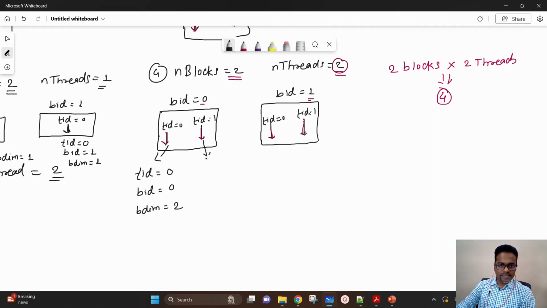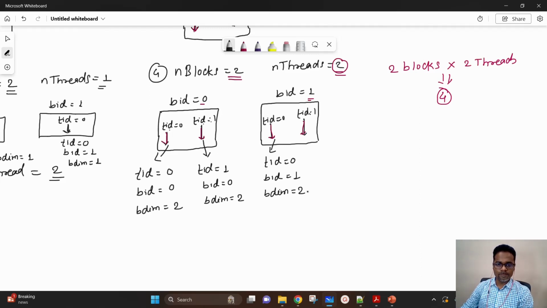Now for the next thread, we'll be having TID equal to 1 because the previous thread was thread 0 and this next thread will have ID equal to 1. Now the block ID is going to remain the same for this thread as well, that is 0, and the block dimension is also going to remain the same. Now for this thread from block number 1, again the TID value will be 0 and the BID value is going to be 1 now because this thread belongs to block 1. And finally the block dimension is also going to be the same, that is 2.